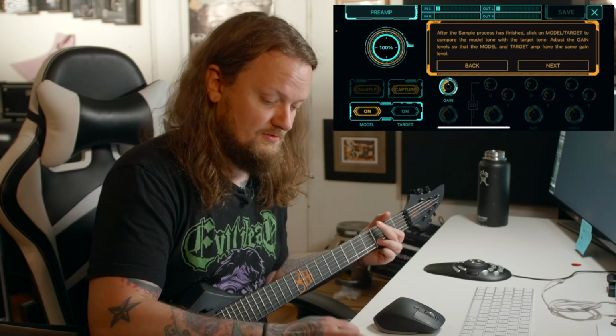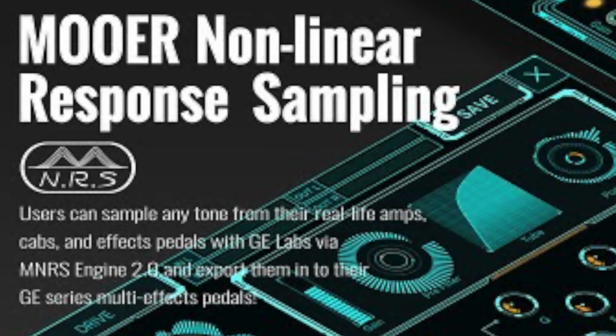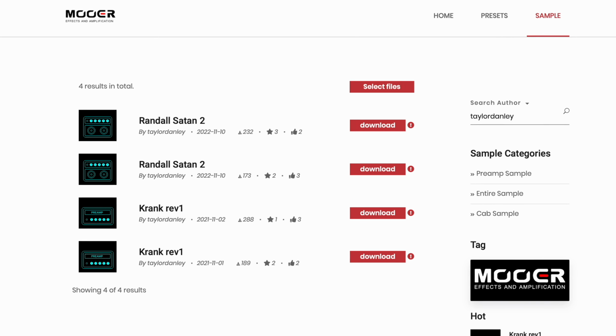The app let you capture analog gear and create something called MNRS samples, which could be used across most of Mooer's devices. They even had a website that centralized your sample files so that you could share them with other people or download them for other Mooer devices. Now I know what you're thinking. Taylor, who cares about this? A lot of companies do this now. You are correct, fictitious internet contrarian.